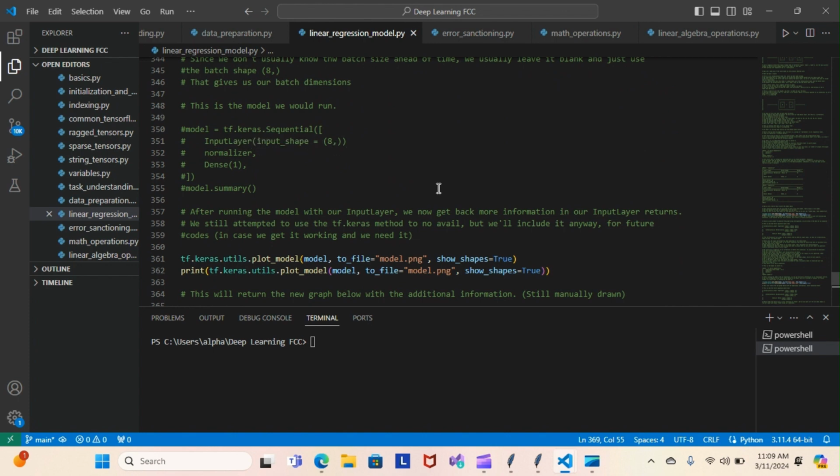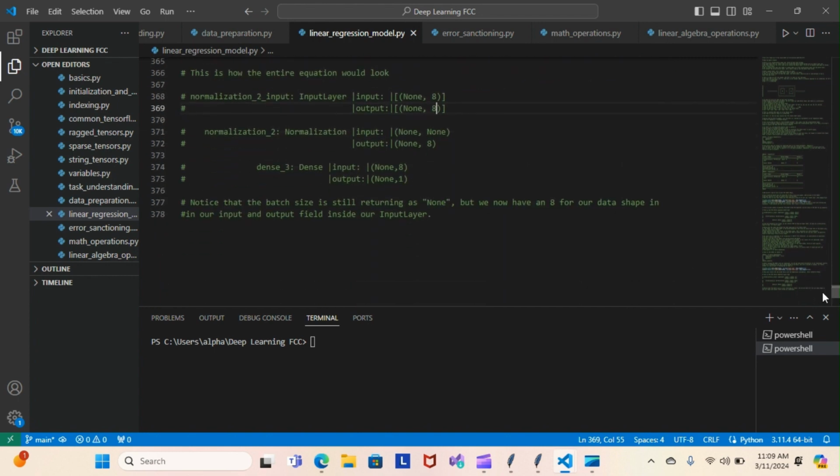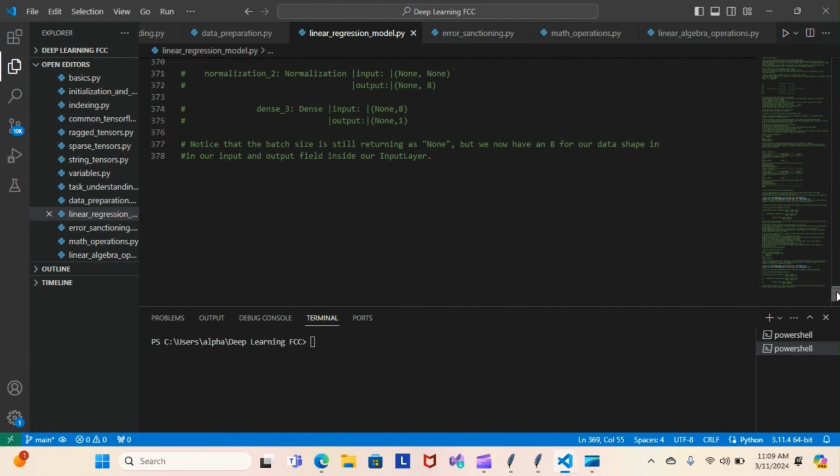Input shape equals 8. And that's what helped us get that additional information added to our plotted graph here. So now as you can see, we have an input layer with the input of none for batch size and 8 for shape, and then the output of none for batch size and 8 for shape. And that's what we did to finish up our linear regression models module.